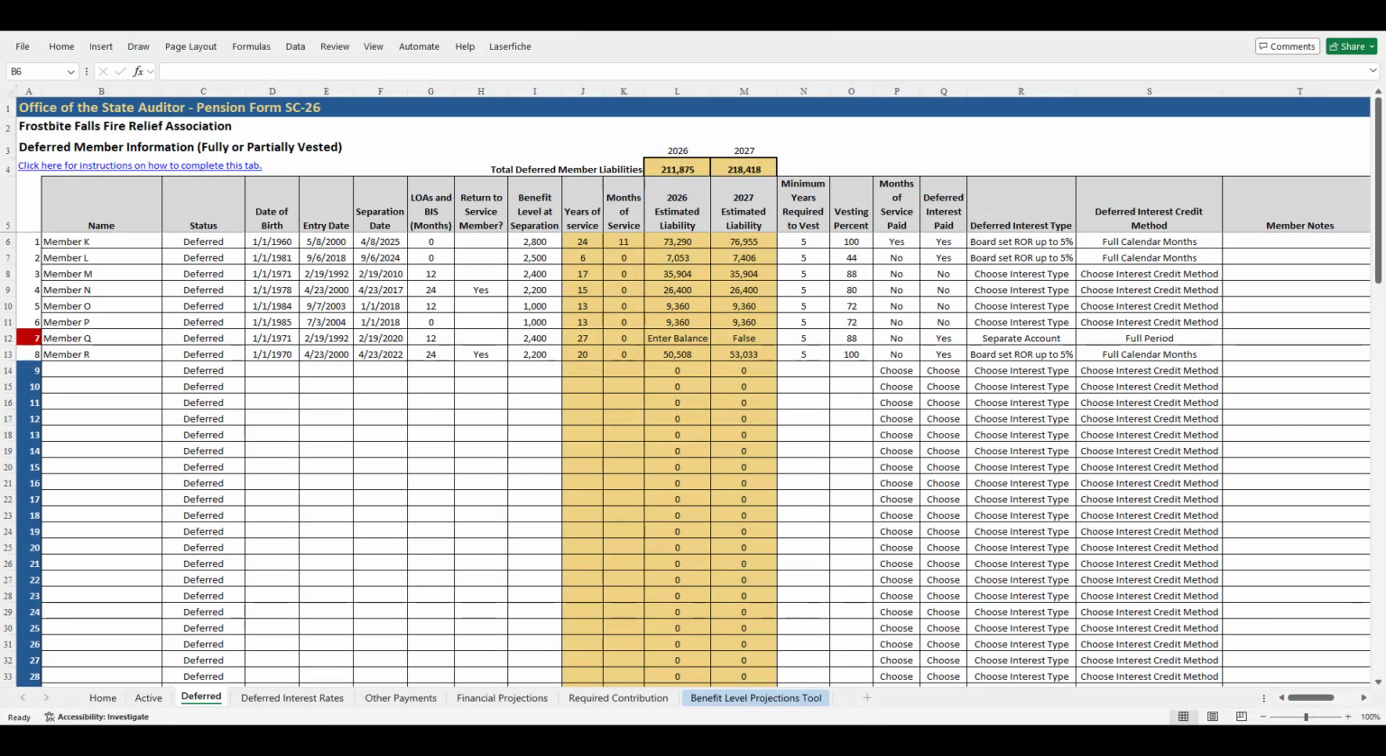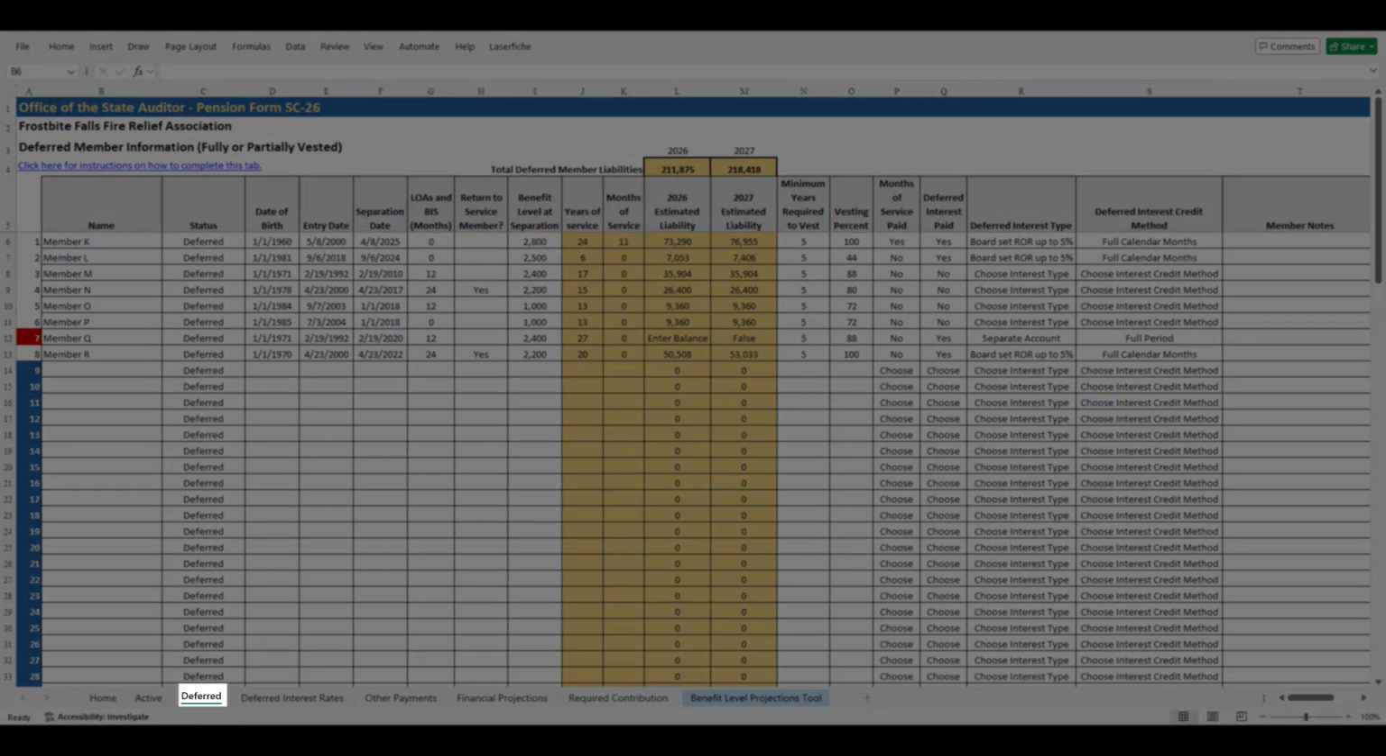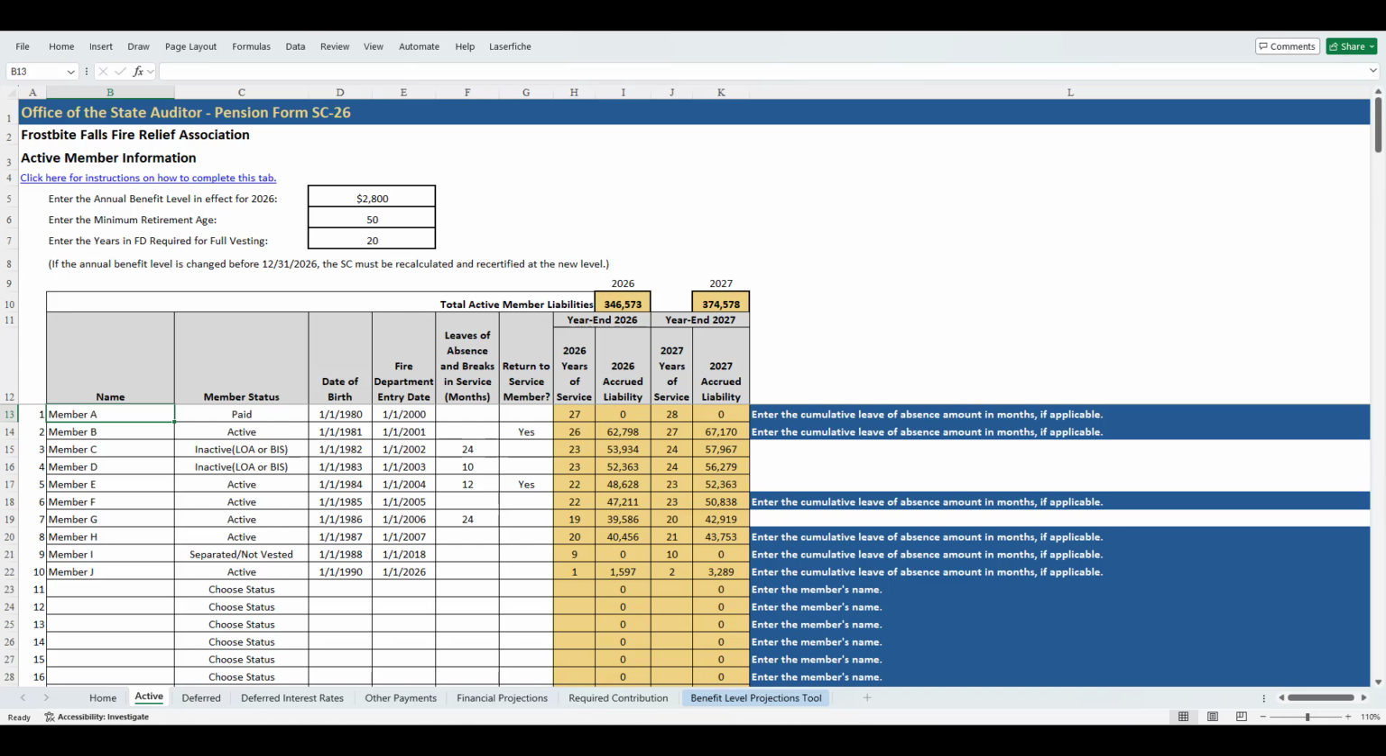If last year's SC form was submitted before downloading the current year's SC form, much of the member data on the Deferred tab will be pre-populated. Please review the pre-populated data to ensure accuracy and make corrections or updates as needed. If a member was previously active and became deferred during the reporting year, change the member status on the Active tab to Deferred. Do not delete the member row.